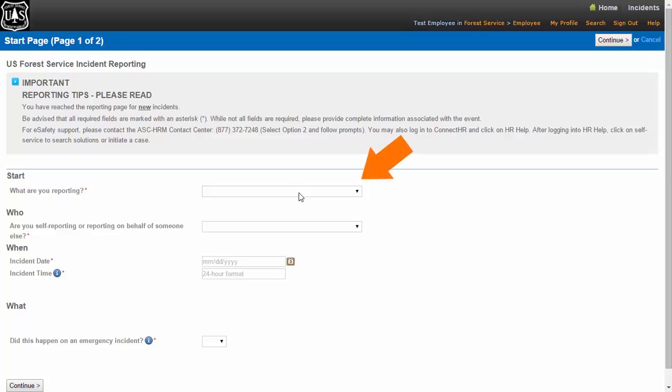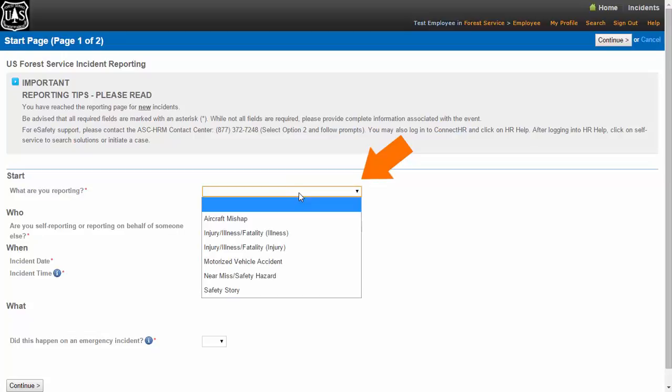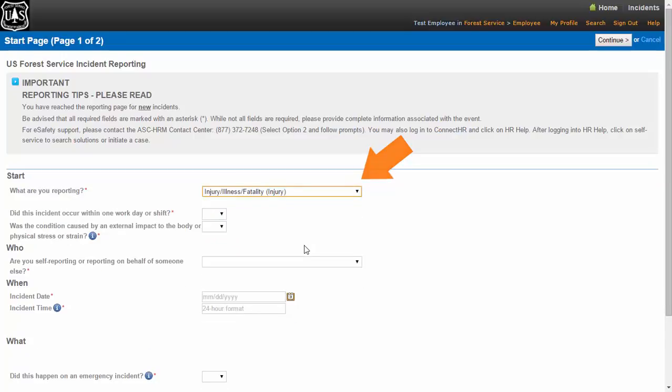Begin by selecting Injury, Illness, Fatality, Injury from the drop-down list. For this scenario, the injury took place during the course of one workday or shift and involved external impact, so we will select Yes to both of these questions in this test scenario.